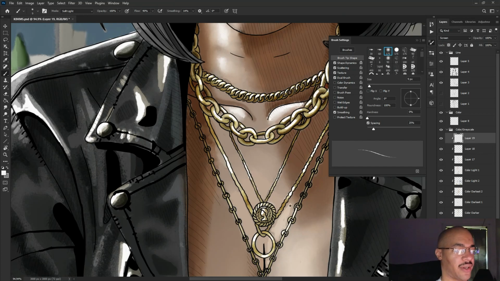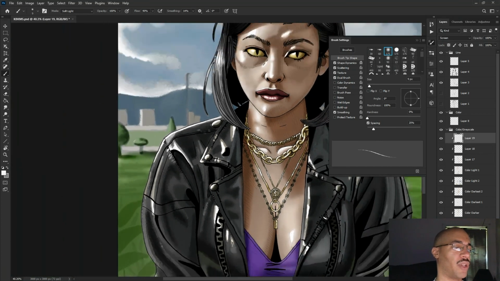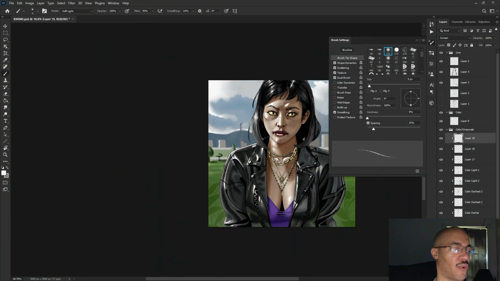Oh, we got some areas here that I need to blend. I forgot. But no problem, we'll blend them. And it's starting to look more like a necklace now.